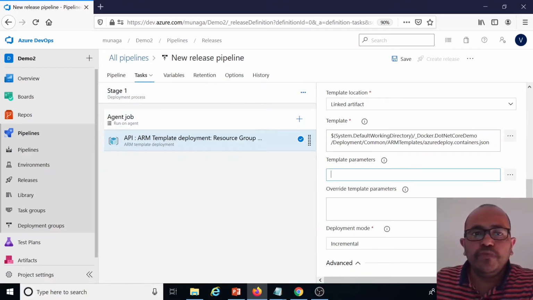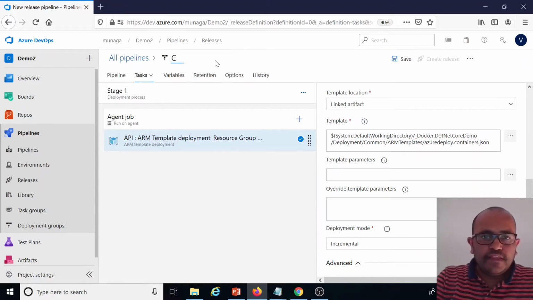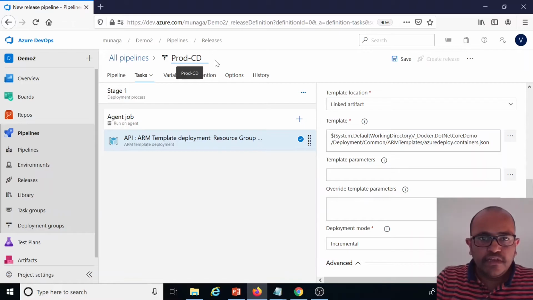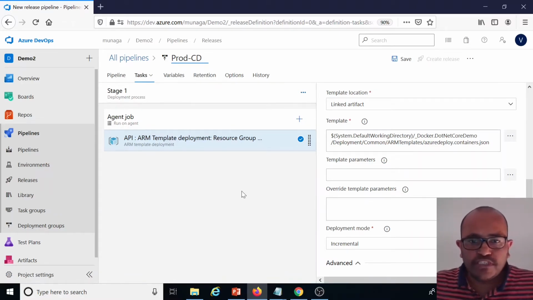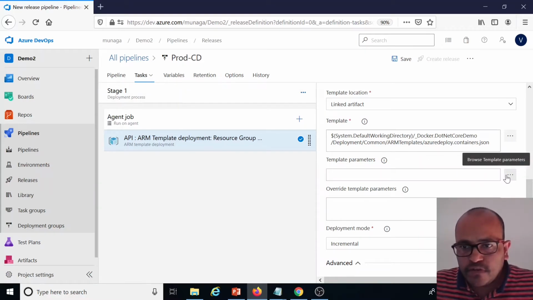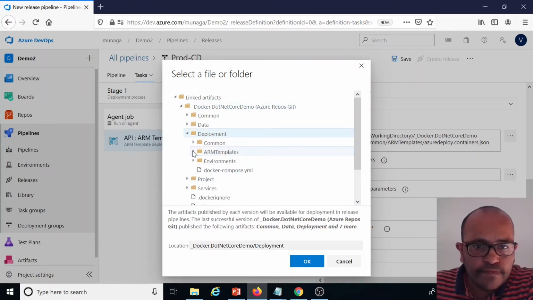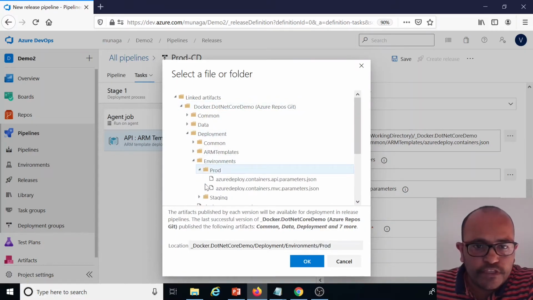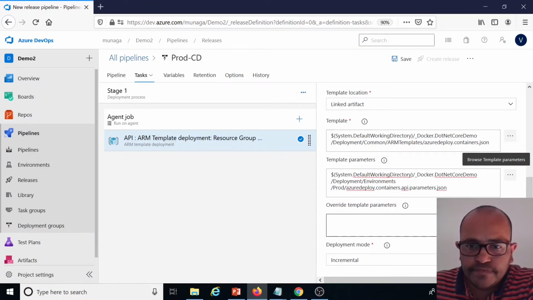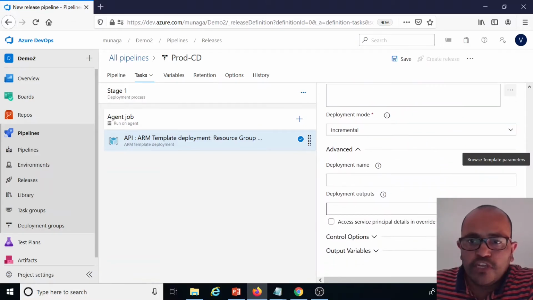Now I'm going to build this one as the CD. This is the production CD. Okay, just pipeline, prod CD, this is the one, for production, the continuous delivery one. Now I'm giving the production parameters file, and for the API this is the input parameter I'm selecting here. Done, no need to give anything.